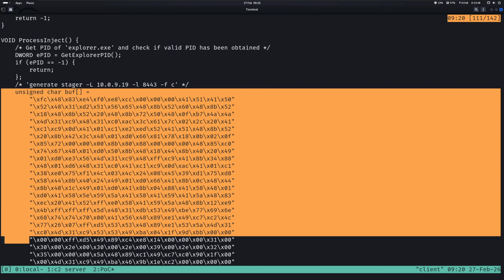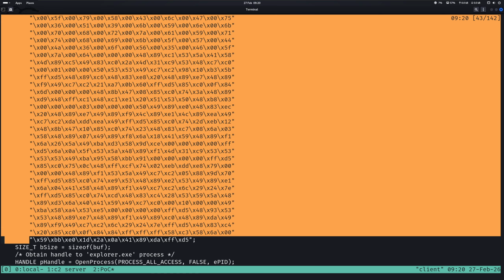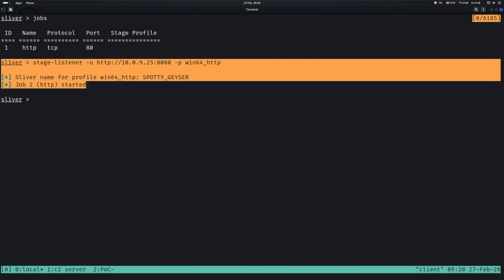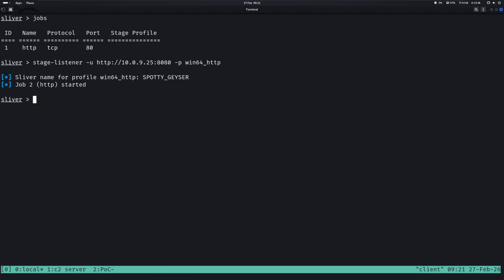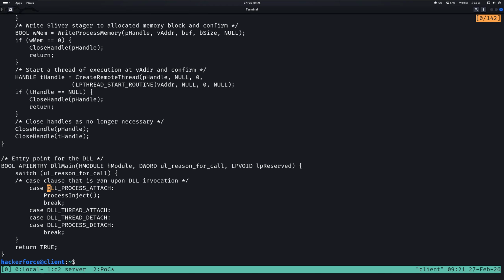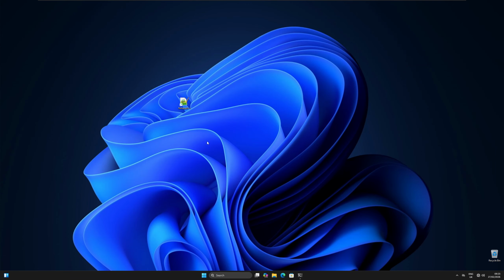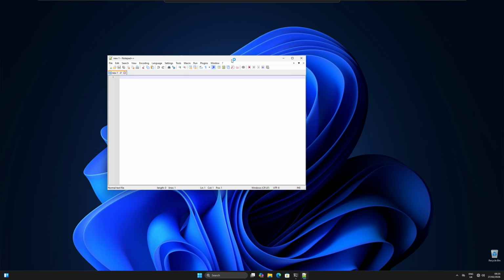Now, I have already generated and placed the stager that we are going to be executing. Before you execute the stager, just make sure you have the stage listener running. That is, if you are following our example of using stagers as a means of persistence execution. You can pretty much use anything, just ensure that whenever you are executing something of your own functionality, you execute it within the case block of DLL process attach, as this will ensure that your code executes whenever the proxied module is loaded.